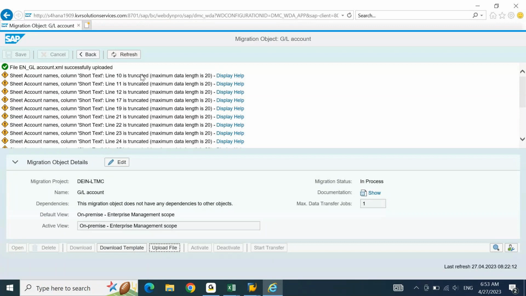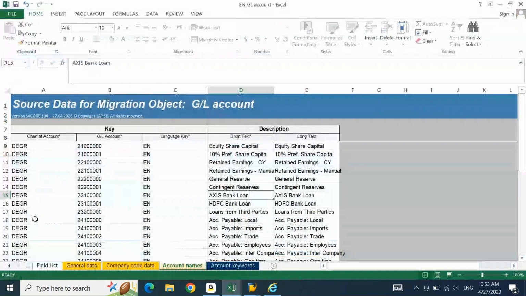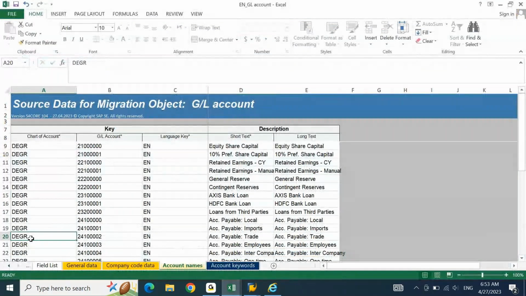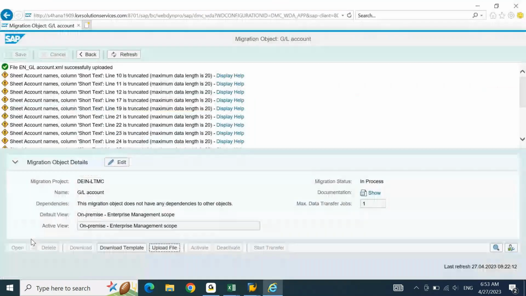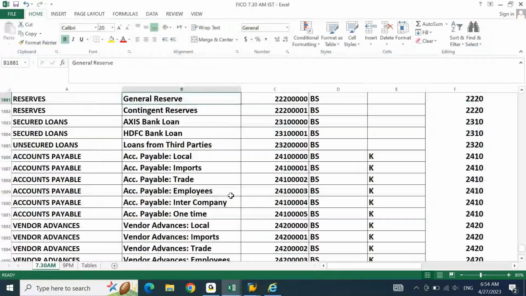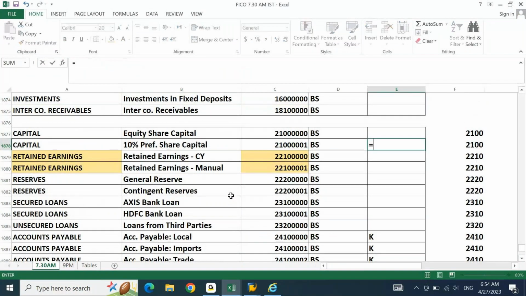What is the GL account in line number 10? Line number 10 is 10% preference share capital. Now I'll come to the other Excel sheet. 10% preference share capital. Let me find out the length of this, equal to LEN. I'll select this. How many characters are here? 23. Correct? It has got 23 characters.